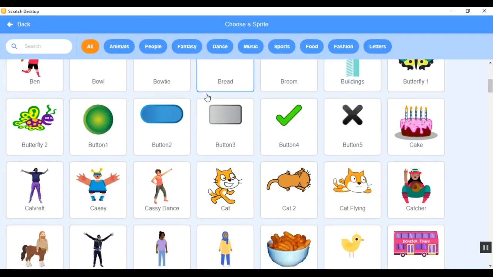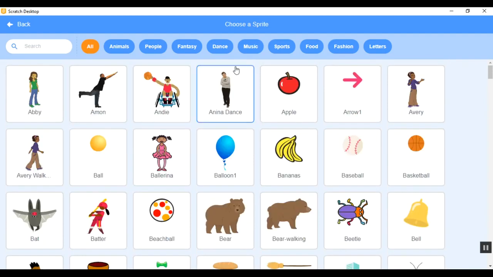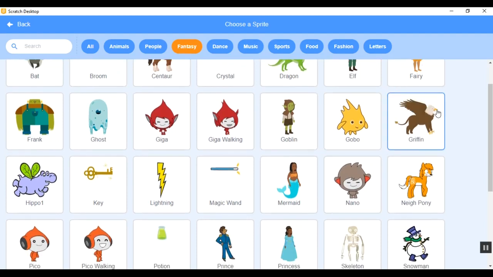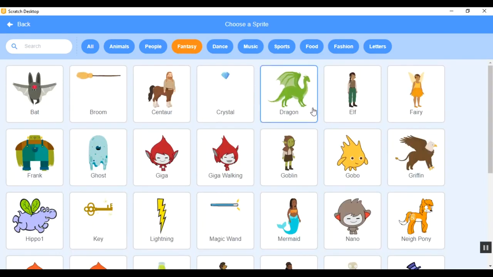You have a lot of sprites in all, but if you don't find some, you can just go and search for what you want. And if you're going with the tutorial given, some you may not find, so it's better that you search sometimes. First I'm going to Fantasy, and I like to choose Griffin because it's good, and even the dragon is there, but it does not flap its wings.